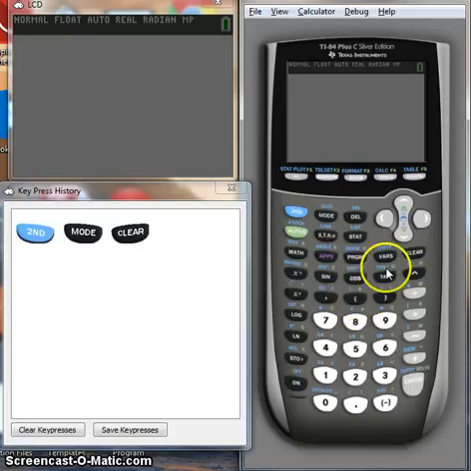Feel free to play around and see what you can do. You really can't hurt the calculator as far as pressing things. There are always ways to undo what you've done. But what we're going to be focusing on here is working on your program.